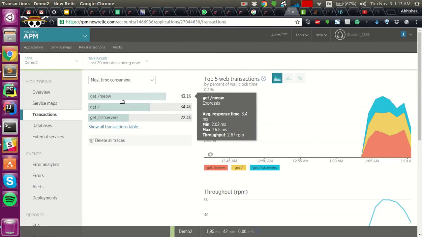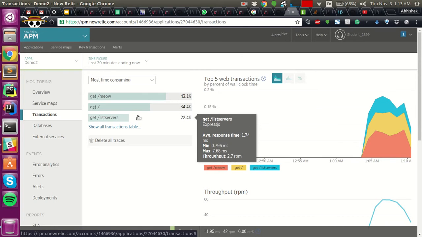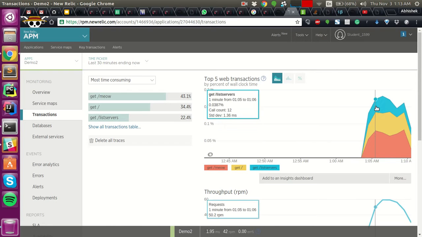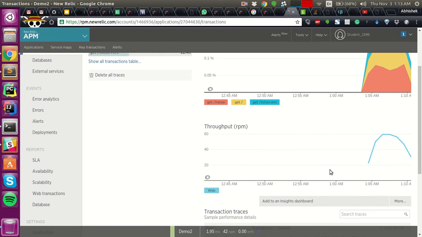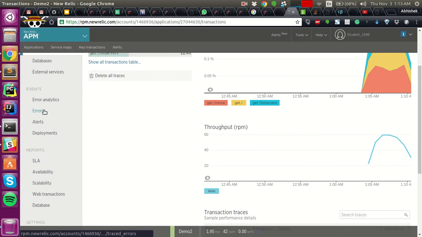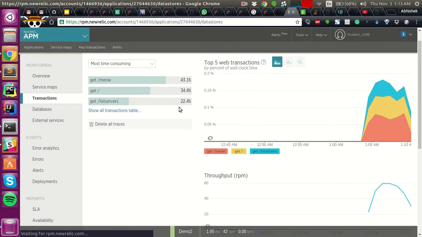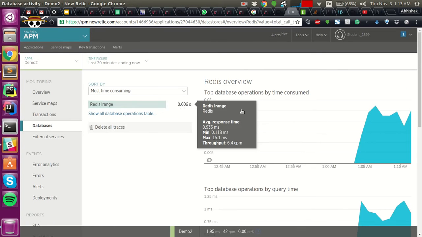I can see that most of my load consists of mu handle, which will basically get the image from the Redis server and display it. Another one is the list server. So over here I can see the load for the different operations: list server, get, or mu. This is again the throughput of the system. If I go to the database section, I can see that Redis lrange is the operation which is taking the most time, that is 6 milliseconds.